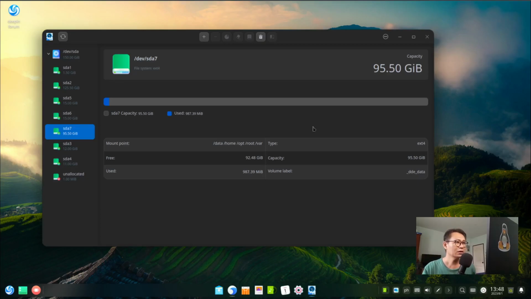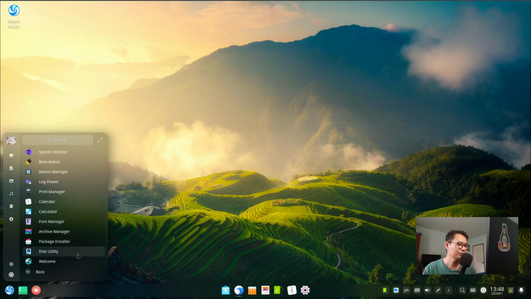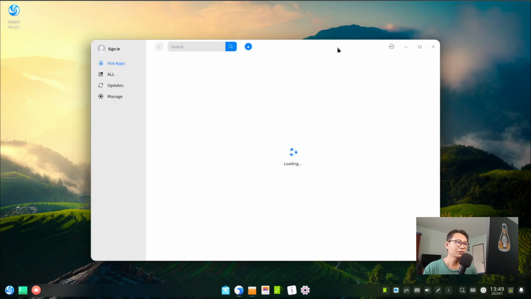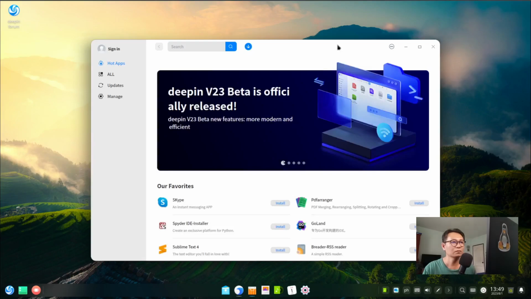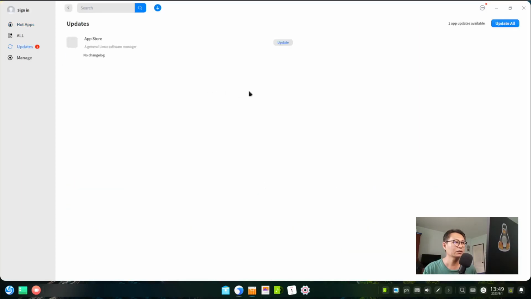So nice. File system ext4 already. So that is their disk partition utility. So let's go to the application store, the app store of Deepin. Wow, it's so bright. So let's full screen this one. So I need to update. What is my update? Okay, the general store. So let's just click the update.